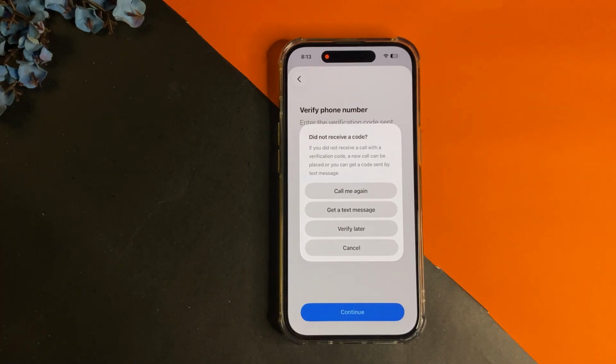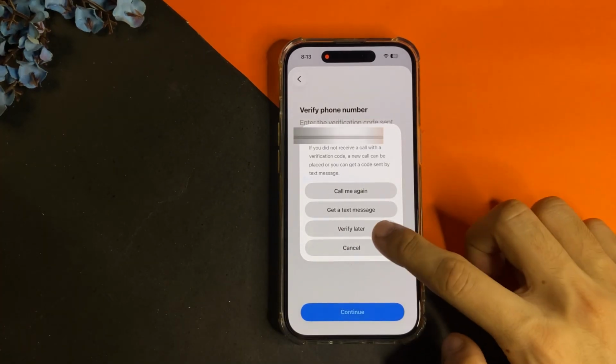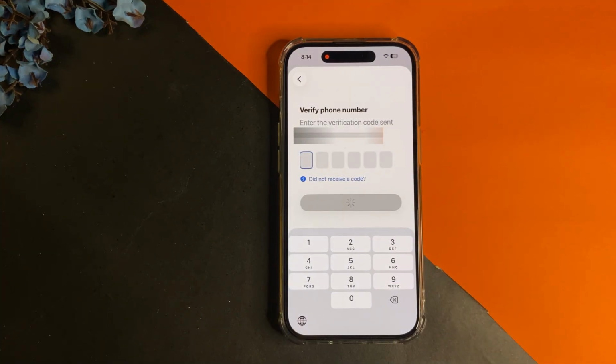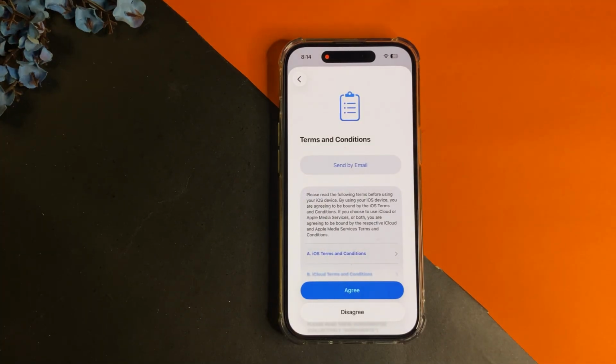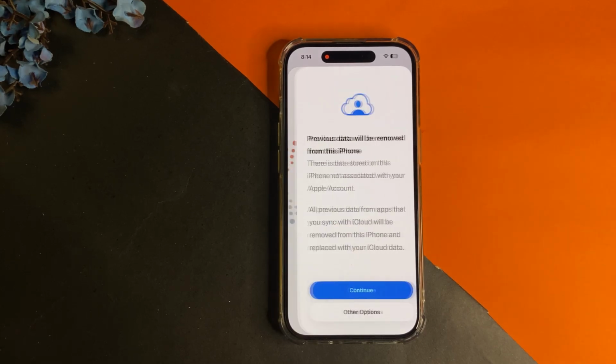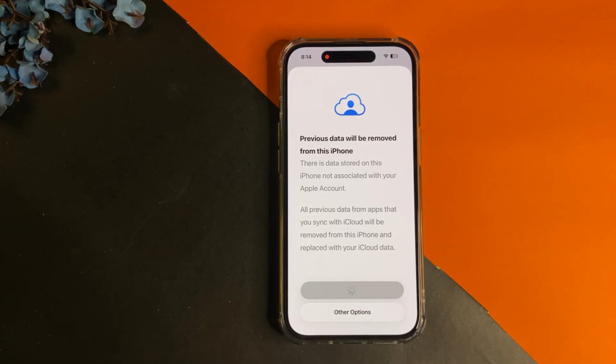Then tap Verify Later. And press Continue. Tap Agree. And as you can see, the Apple account has been created without a phone number.